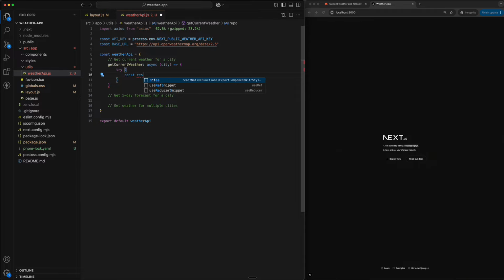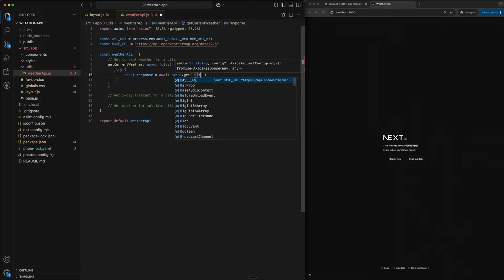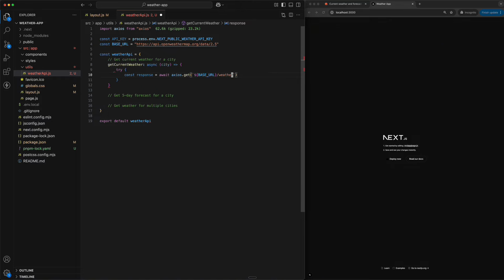So const response is equal to await axios.get. This is going to be the base URL, and then we're going to do the /weather endpoint. Cool. Next thing is I just want to create the catch, so this way the linter stops yelling at us. All right, and the catch is pretty much we're just going to throw it out.